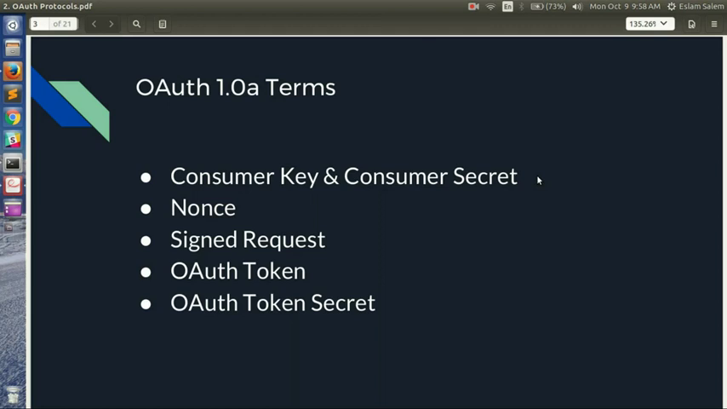OAuth token is a token generated by the backend API upon a signed request. It can be a request token or an access token. We will see the difference in a minute. OAuth token secret is the secret used for signature generation in most cases.